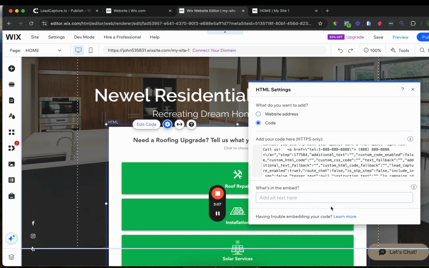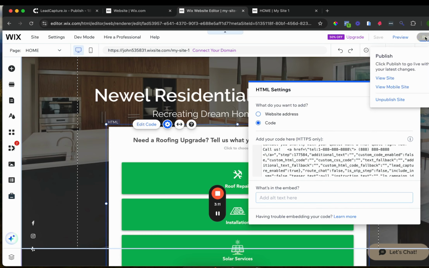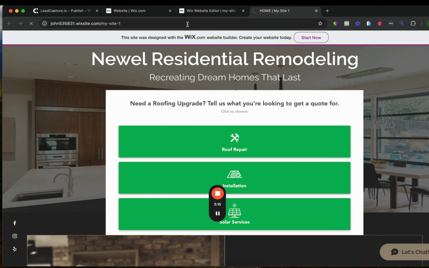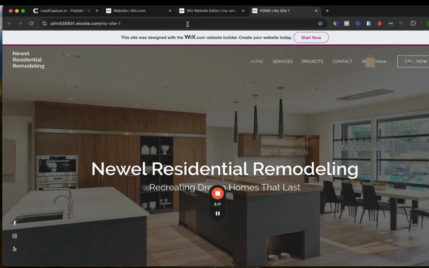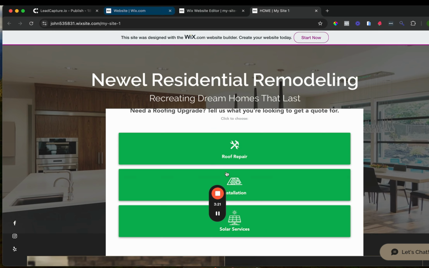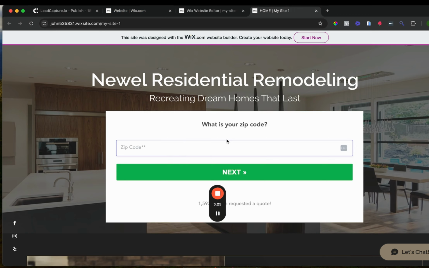So I'll just click update and then publish just to make sure the changes are published. And then refresh, and there's the form. So now that we got the form working, the next thing I just want to quickly highlight is how to add your lead capture form to Wix if you're looking to have it pop up.